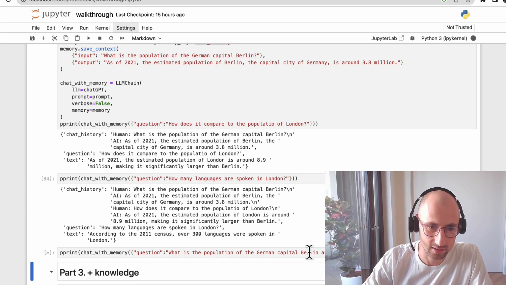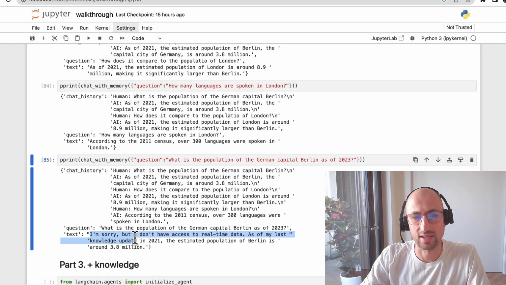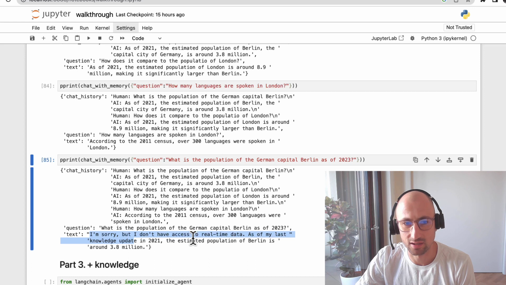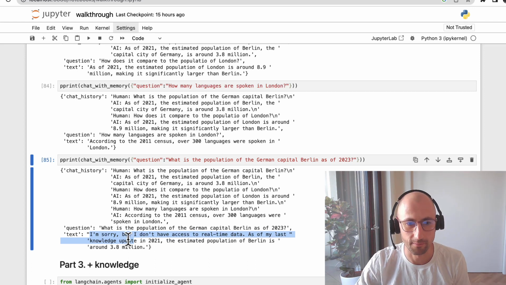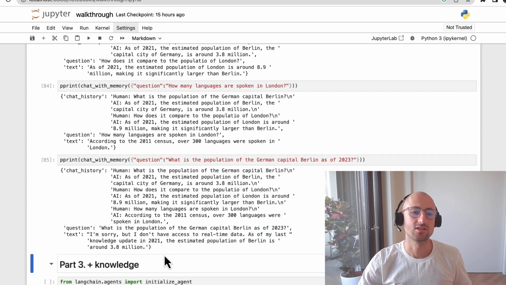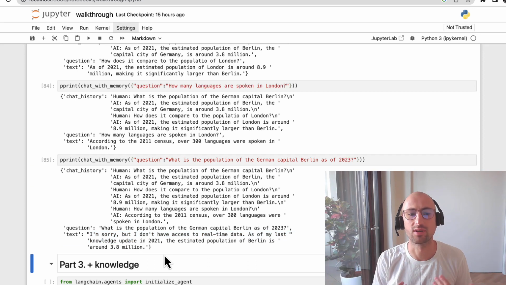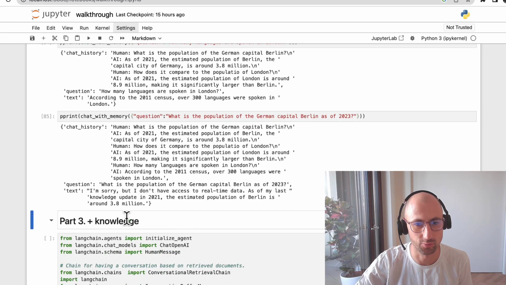As we do that, we get the standard reply that it doesn't have access to real-time data, and its last knowledge update was in 2021. And this is where we could help it by providing some custom knowledge base. So let's look into the custom knowledge base step.